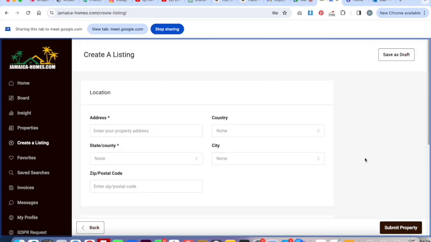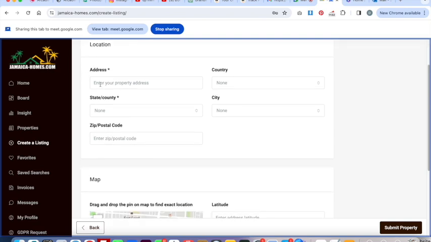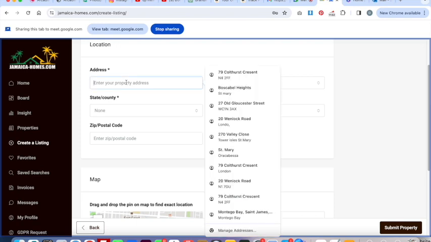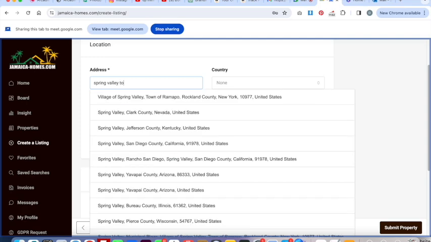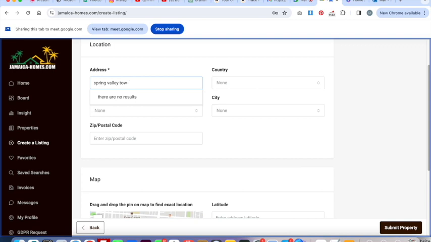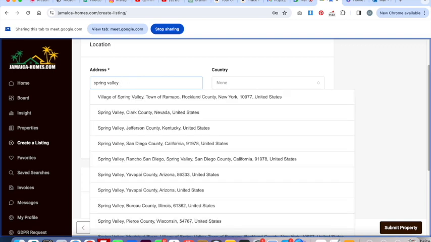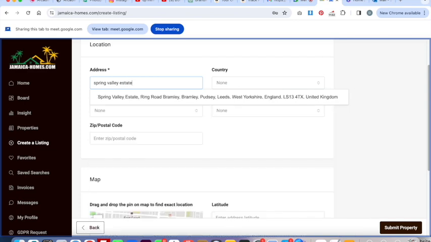One of the last pages is the location. So this is the bit that you want to really get right. So the address. If it were, I'm going to pick a community, Spring Valley, in Tower, what's it got? Spring Valley Estate.